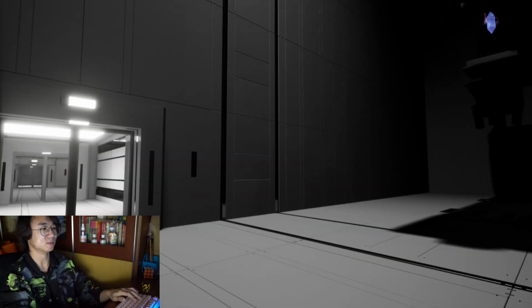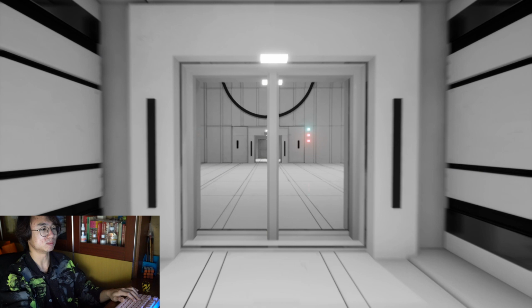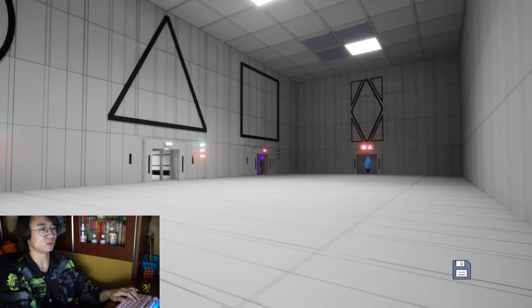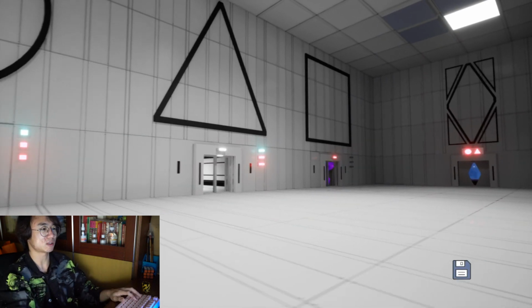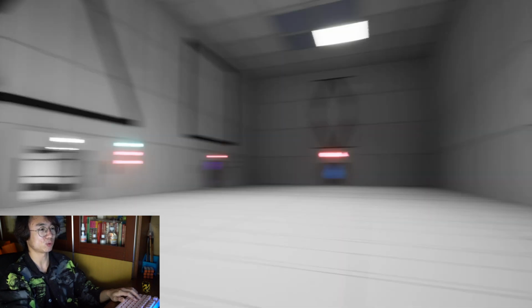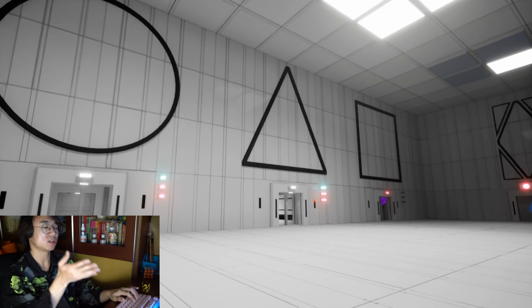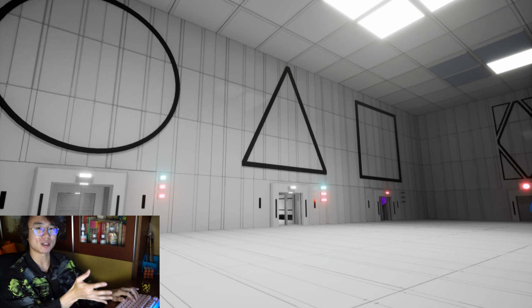So I just move on, and in the next room you can see the game is automatically saved, and you come to a room with several doors and several symbols. This is basically a level-choosing room.